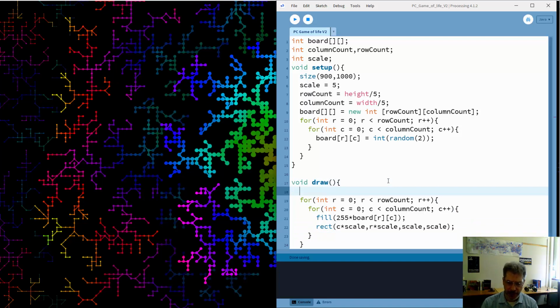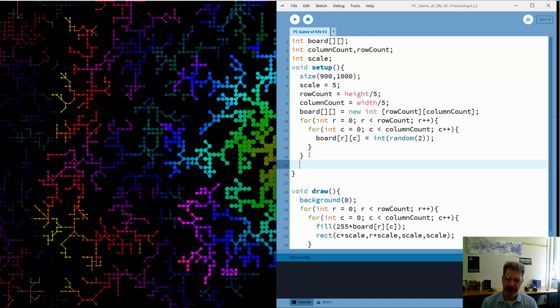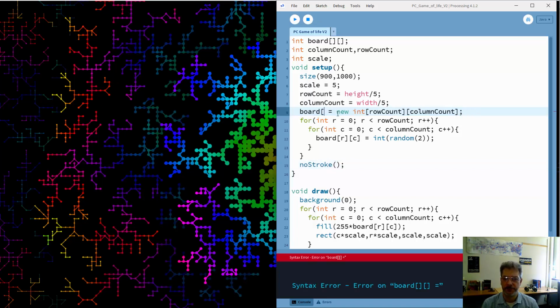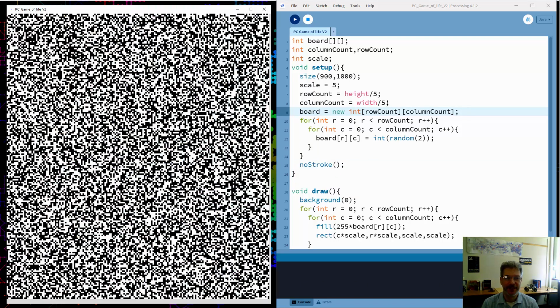And I should probably erase my board at the beginning by filling it in with 0, and I don't want a border around my cells, or maybe I do, but for now I'll take the border out. So I'll just define no stroke, so that none of the cells have a border. And so now I can run this. Once I get rid of the square brackets, there we go, that's the problem. And there, I filled a board with random ones and zeros, random black and white squares.